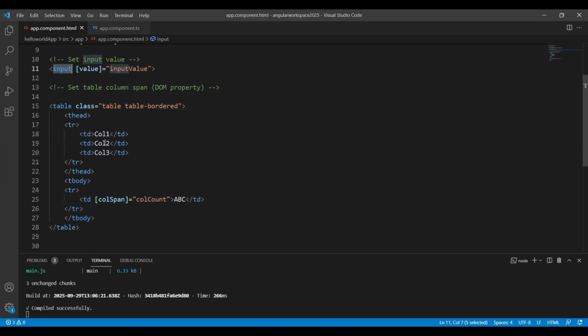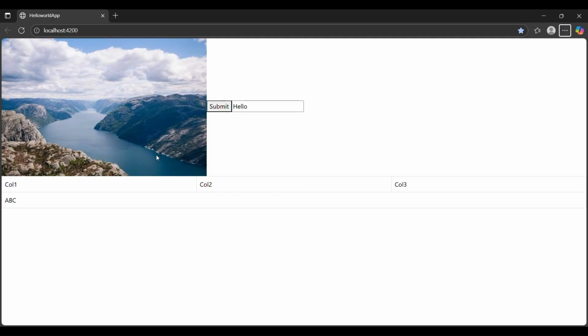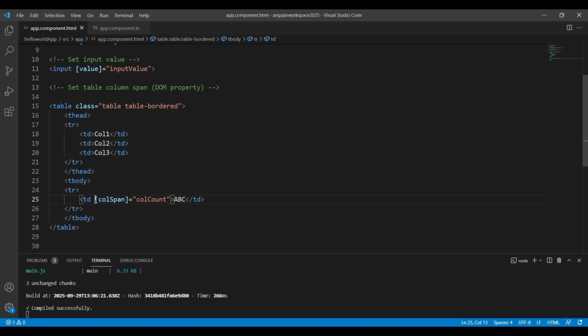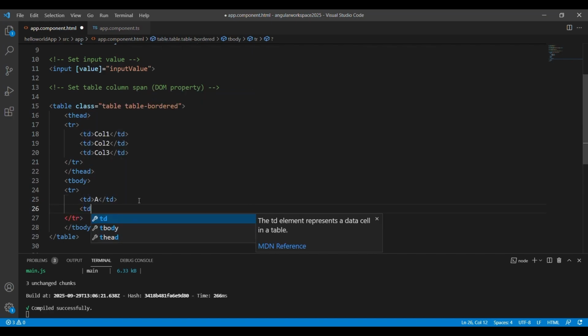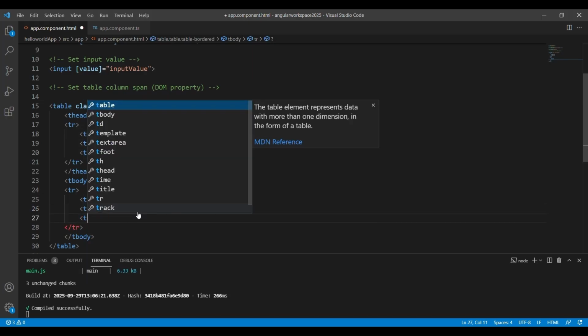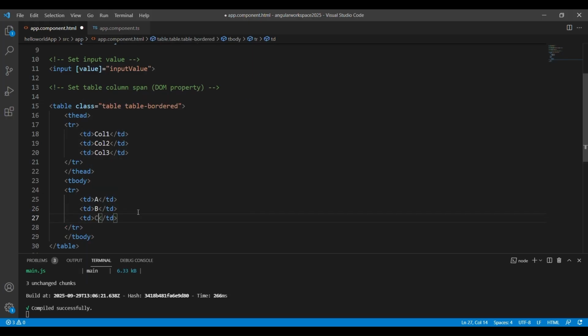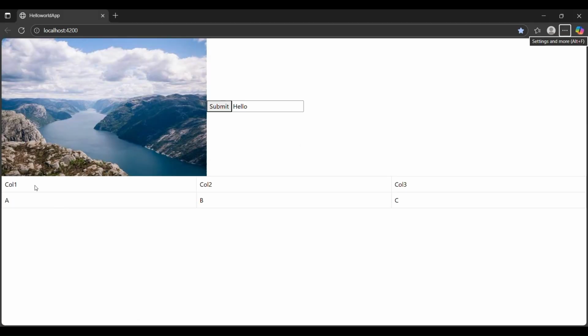So the next example is setting table column span. I have a table which has three columns: column 1, column 2, column 3. I'll show you on the screen. Say I have A, B, and C. I have three columns: column 1, column 2, column 3, and I have a row with A, B, C in these three columns.